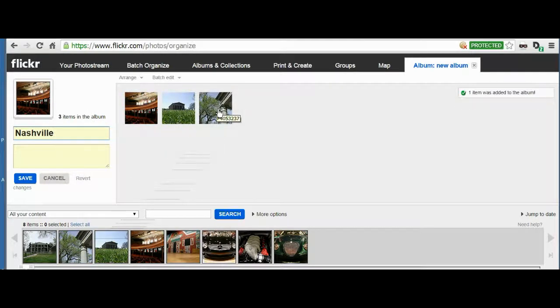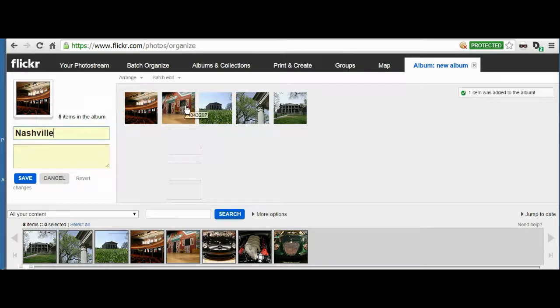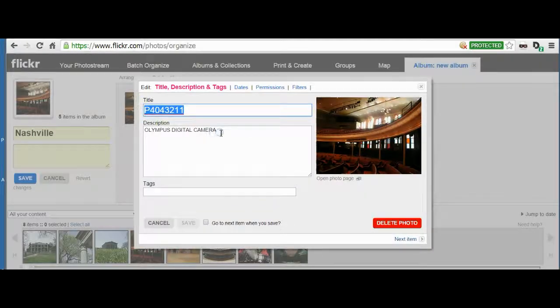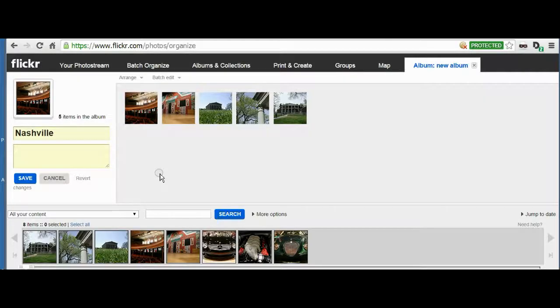we can also add a description of what it is. I'll show you that in a minute. And that's a part of the Grand Ole Opry. If you want to add a description, just click on the photo, and you can add Grand Ole Opry. Save. You can do that at any time.